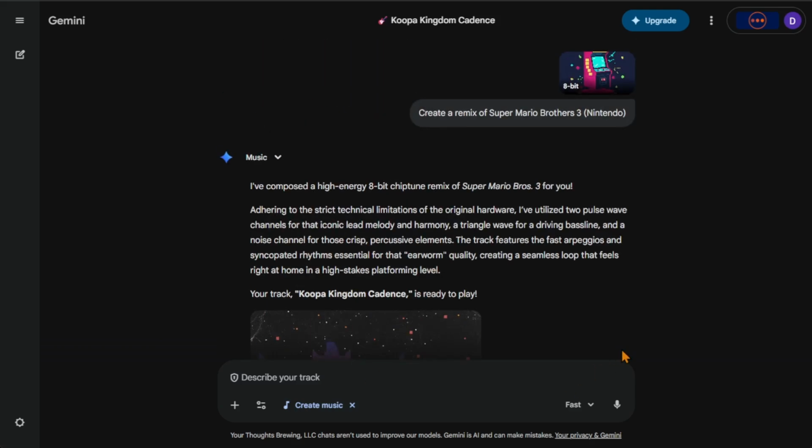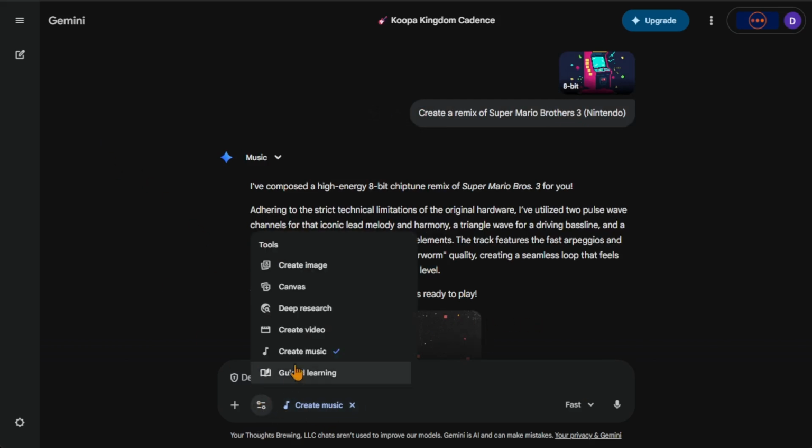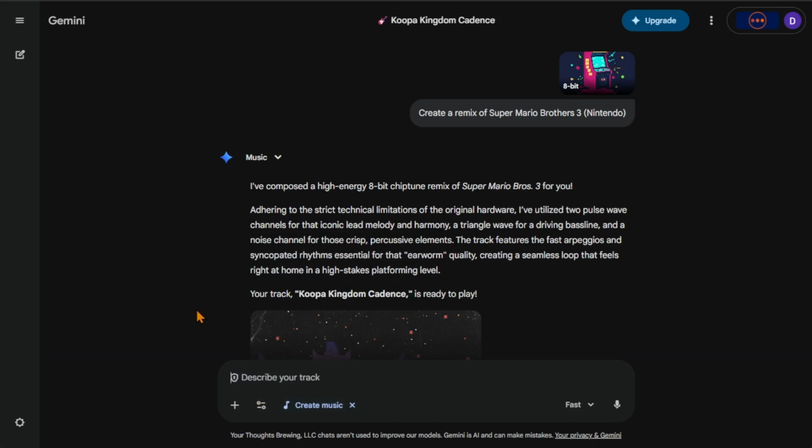But if that's interesting, again, gemini.google.com, and then you go under Tools, you select Create Music, you select a track to start with, and then you put in your instructions on how you want to remix that track. Takes a couple seconds to a couple minutes, and it'll give you up to about a 30-second audio track.